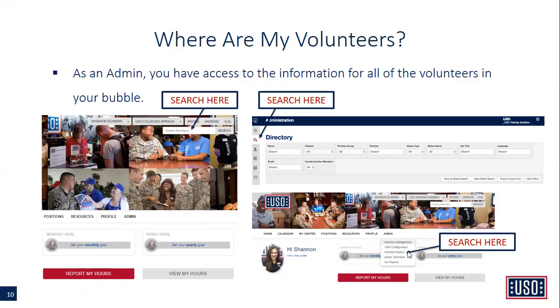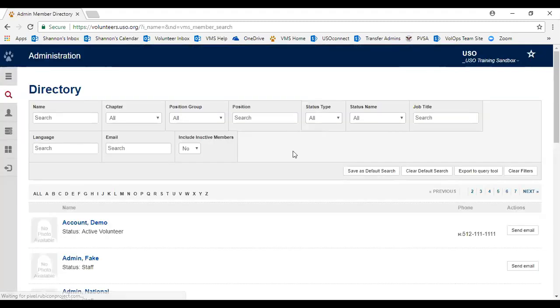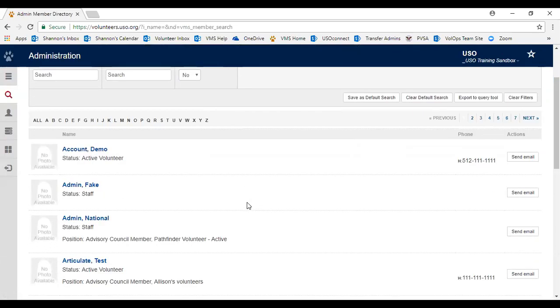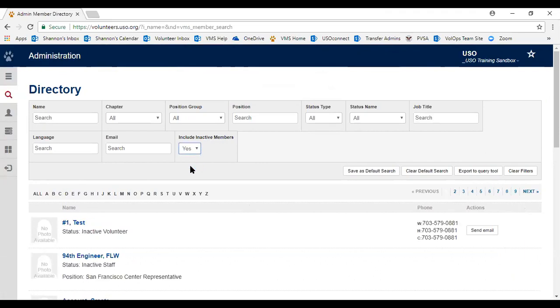First, you should log into your account at volunteers.uso.org. Here you will be brought to your home page. If you want to search for a specific volunteer, you can type their name in here. However, if you want to see a full list, just leave the search bar blank and click Search. Here, you will be brought to a list of all active staff and volunteers in your bubble. If you're looking for someone who is inactive, click Yes under Include Inactive Members.